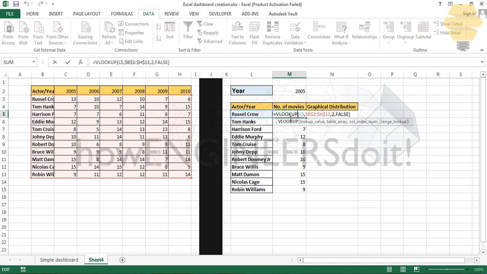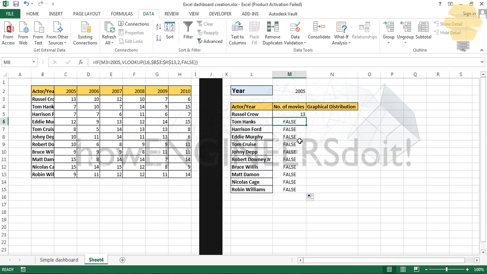Now I'm just double clicking over here, equal to IF, and I'll open the bracket, and select this selection which we usually change, and then put equal to 2005. Then this selection will prevail, right? So I'll put a close bracket here. Okay, now I'll drag it downwards. You can see that FALSE is coming.